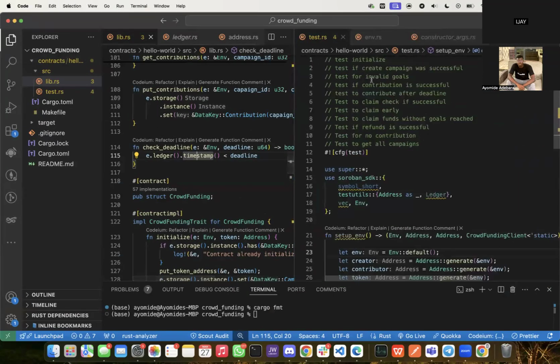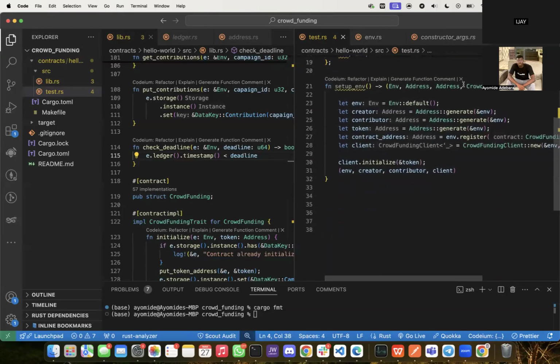So here are a list of what we said we were going to test yesterday. We're going to test if the contract initialized properly. We're also going to test if the create campaign was successful. Next, we said we were going to test for invalid goals and then test if the contribution was successful and on and on. So that's what we are going to start with. So the very first test we would be having is to test for initialization.